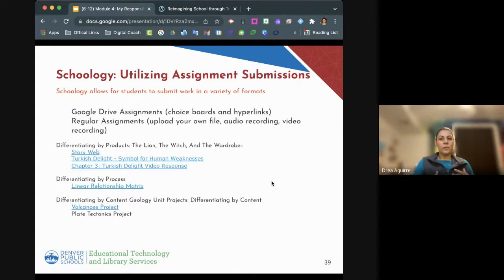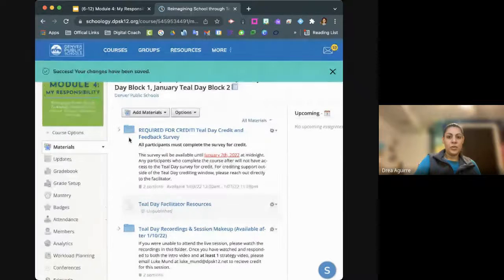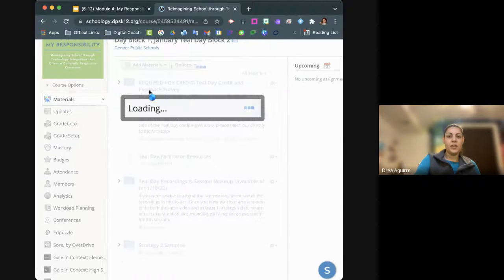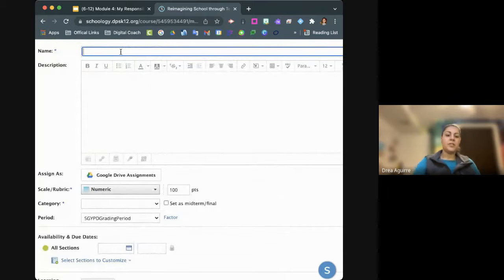And so then when we talk about utilizing assignment submissions, here's a bunch of different ways that you can differentiate. There are sample assignments here, but what I really want to focus on is ways that you can use the actual assignments in Schoology to focus on differentiation. So when I go to add assignment, the one that we really focus on is using your Google Drive assignments. And as many of you know, what that does is it's going to force a copy, much like Google Classroom does for their assignments, but it forces a copy for every student.